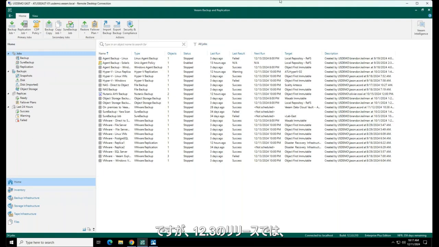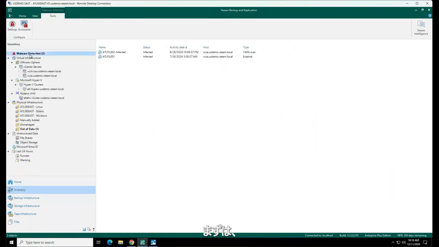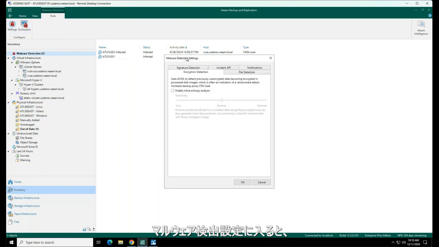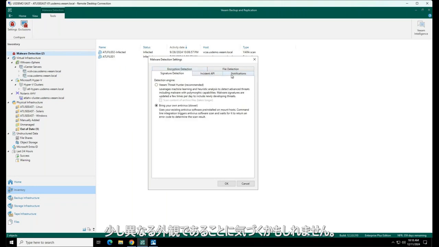But with our 12.3 release, we do have some pretty cool new features here. I want to start by going into our malware detection field here, which is newer with 12.1. You can see I have a couple of restore points that are marked as infected. But if I go into my malware detection settings, those of you who are familiar with our previous Veeam releases, you may notice that this looks a little bit different here.